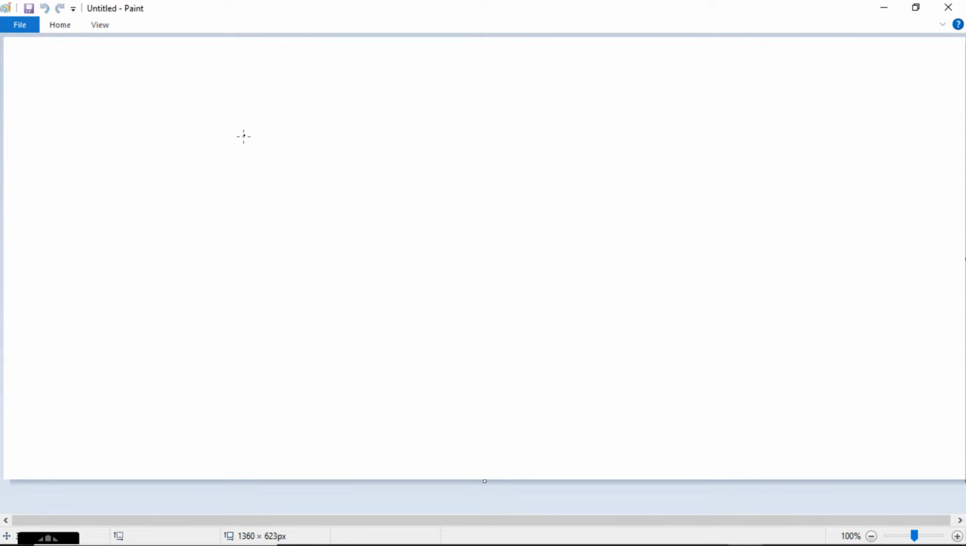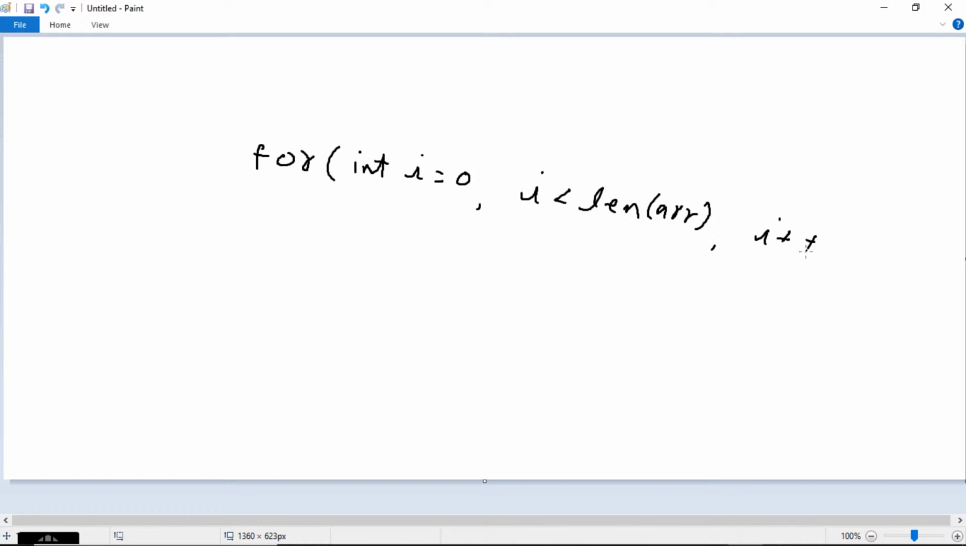Like here, I'm writing a loop for int i equals 0, and then I'm taking i less than the length of my array, and then i plus plus. Simple, I'm not worrying about the language. I'm just writing a simple loop. This is a loop for traversing.